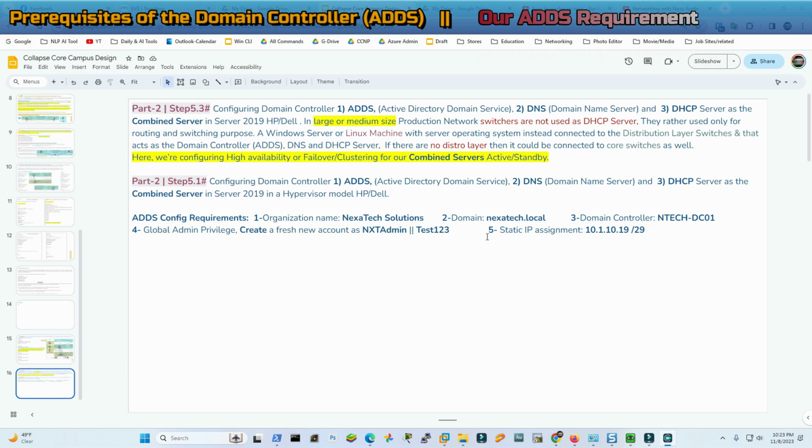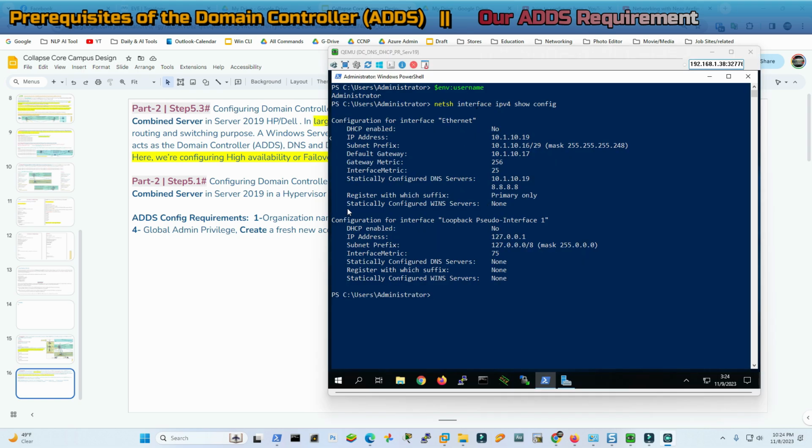And as of now, the 5th requirement: the server's IP address must be a static IP address, 10.1.10.19. It must be a /29. And if you see here, it is exactly a static IP assignment. If you see DHCP Enabled, it says No. Also look at the DNS: statically configured DNS server 10.1.10.19.